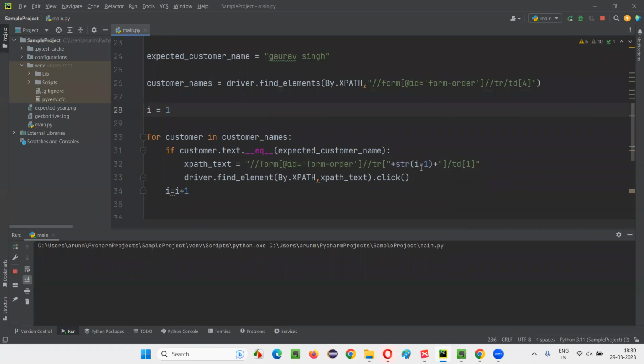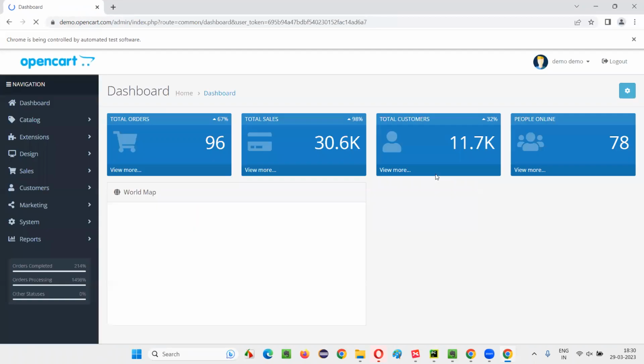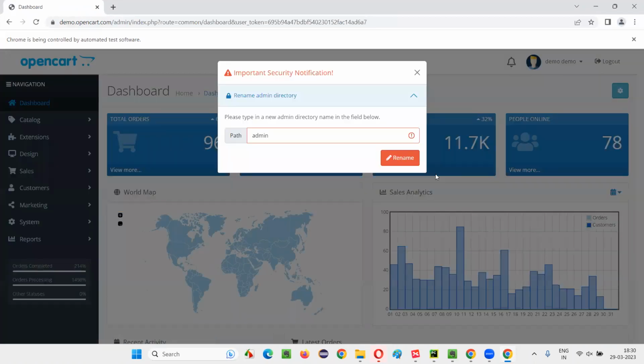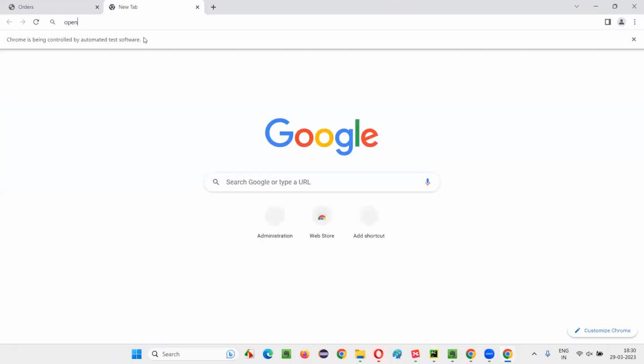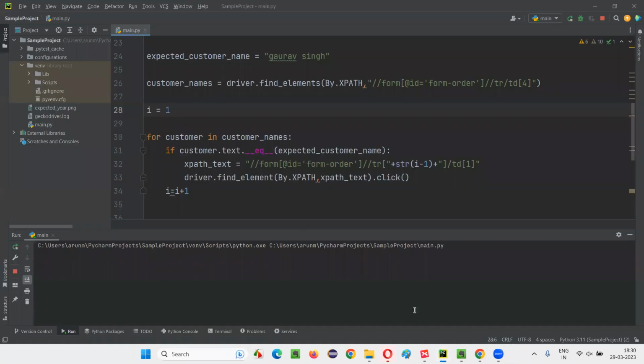Let's see. Because of the small logic, it may work. No matter how many items will be added, it should select Gaurav Singh only. Okay. Now Gaurav Singh is getting selected with this logic somehow. Now what I'm going to do is add a few more records here. Okay, I closed it. Open cart.